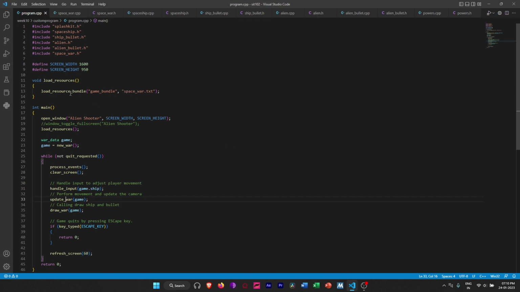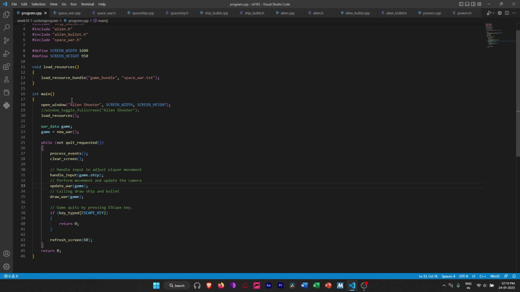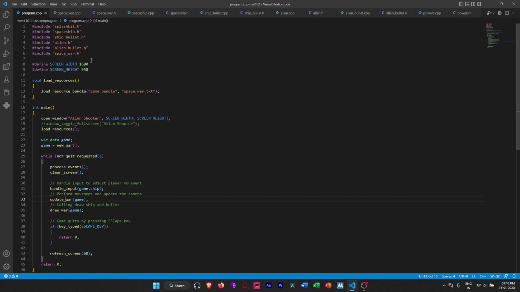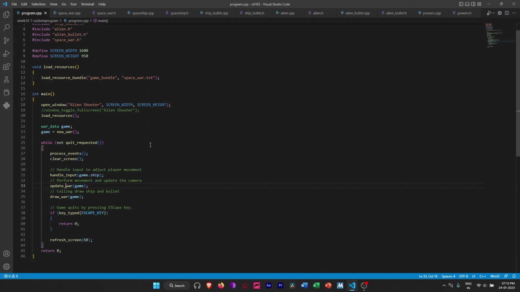As we can see here, first of all, I have loaded the bundle of the bitmaps and the data I have required in this game. And then in the int main, a window is opened named Alien Shooter with a screen width of 1600 and a screen height of 950. Then the new var function is called, which is a type of var data type.